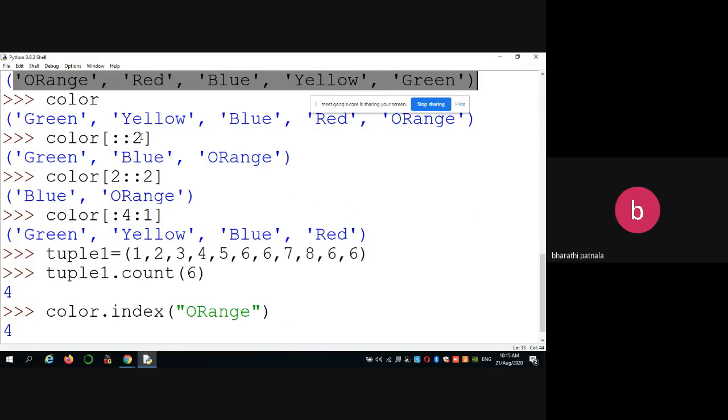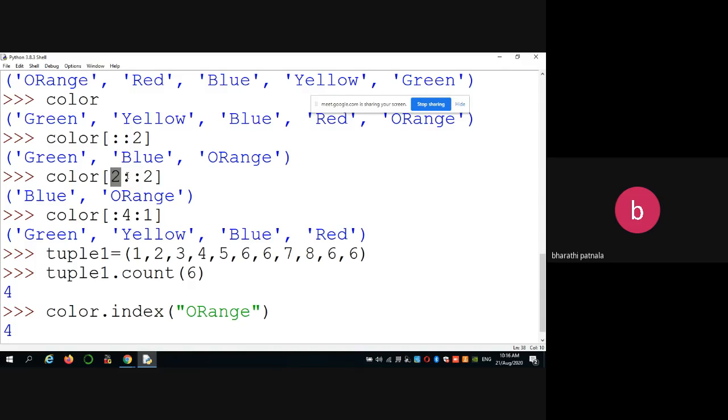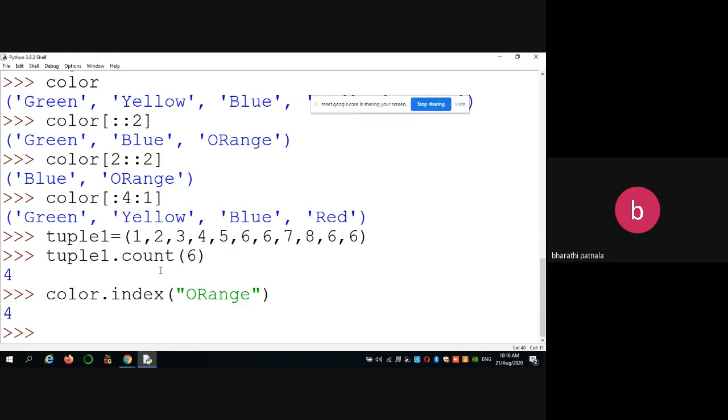Similarly, colon 2, that is nothing but starts from 0. 0 to 2, adding 2 gives 2, and 2 to 2, adding 2 gives 4. Here the list starts from 2 but has no ending. Increment by 2. Here there is no starting, only an ending. Okay, like that. You can also count the number of elements in the list, and you can also retrieve the index of the given list. All these functions we can perform on a list.